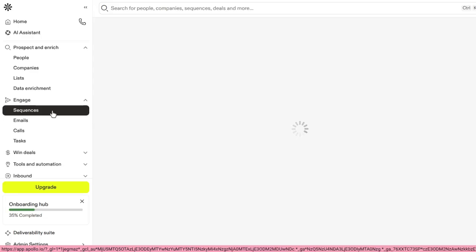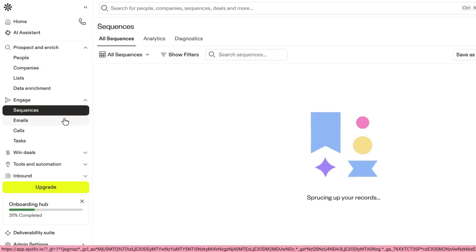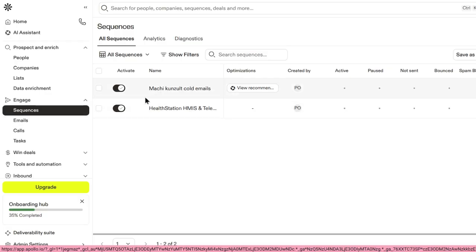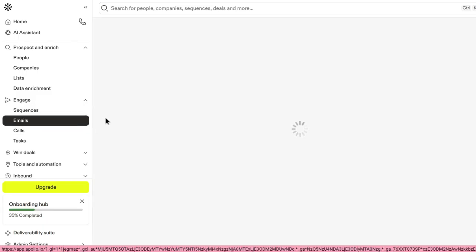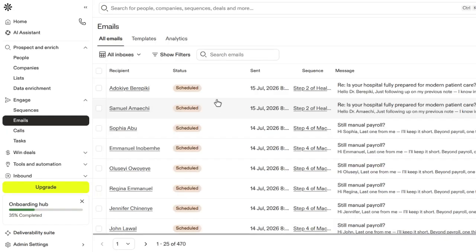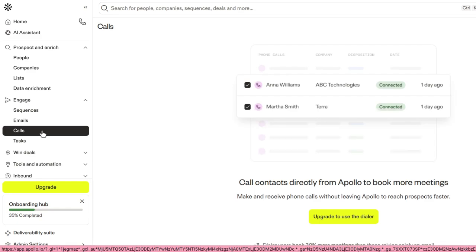Then we'll move on to the engage aspect. I'm sure we also make use of sequences. Sequences is one major tool that Apollo has a good edge on. For the free version, you're only allowed to make 2 sequences. So in my other videos, my upcoming videos, I would show you how to save leads on sequences. Emails shows you the mails that have already been scheduled via your sequence.